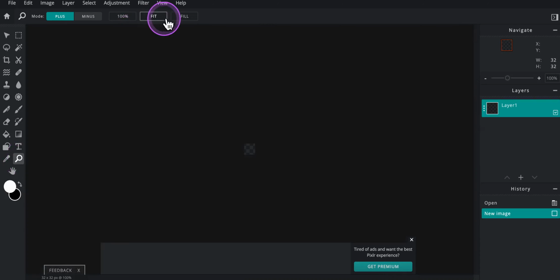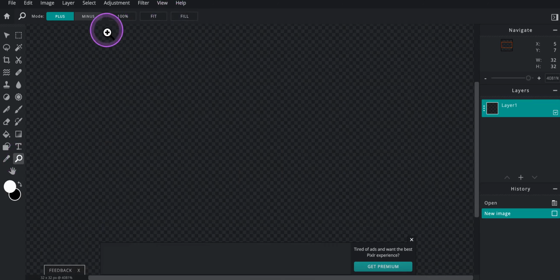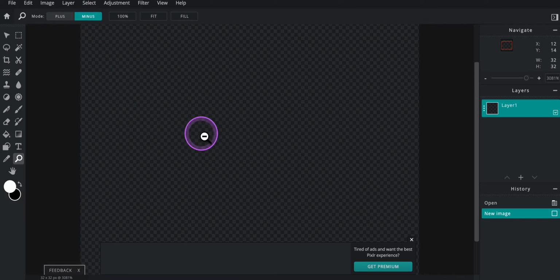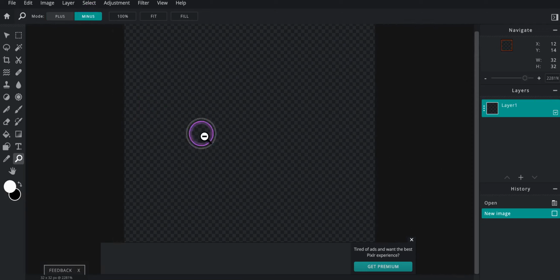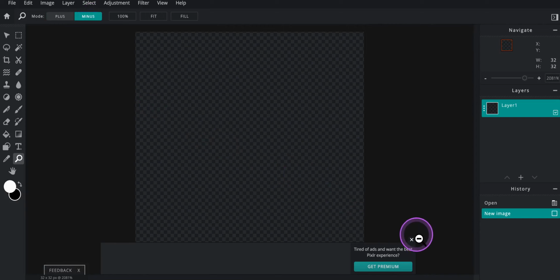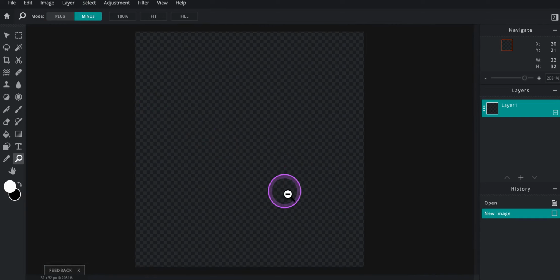Let's try fit, yeah, and full. So it doesn't quite work. So that's full, and then I'm going to have to click here on minus and just click a couple of times until I see all 4 sides. So there we go. A minor annoyance, but it's a free program, so what are you going to do?